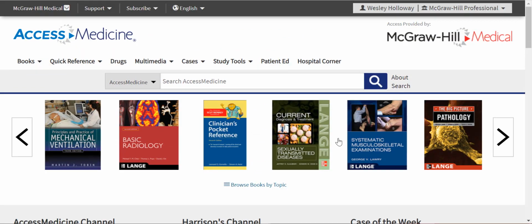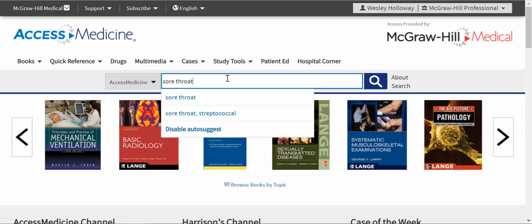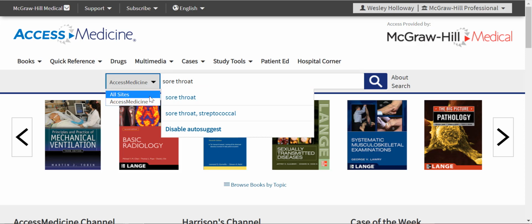Back at the top of AccessMedicine, you will notice our search layer. This is just a simple search layer, and as we type, you'll see the auto suggestions that appear. You can run a search in AccessMedicine specifically, but out to the left of the search layer, we do provide this drop-down menu that will allow you to run a federated search across all McGraw-Hill Medical sites. So if you subscribe to other Access Medical resources, it's a way of expanding your search to include results outside of AccessMedicine in addition to those from AccessMedicine.